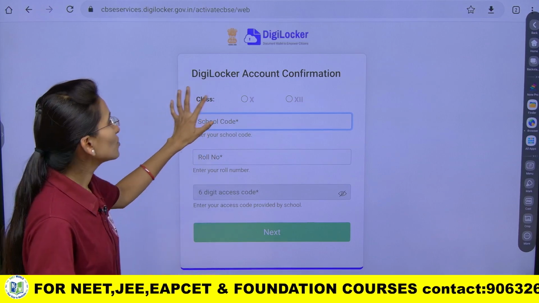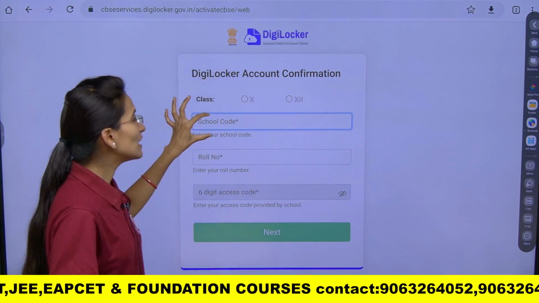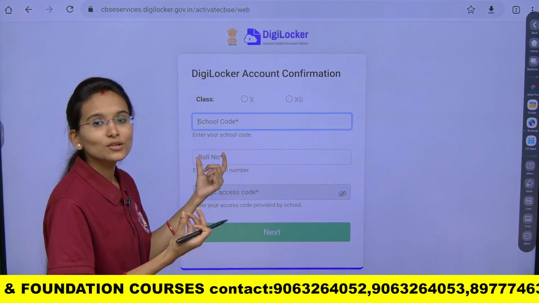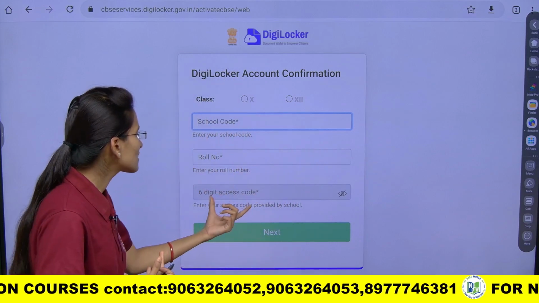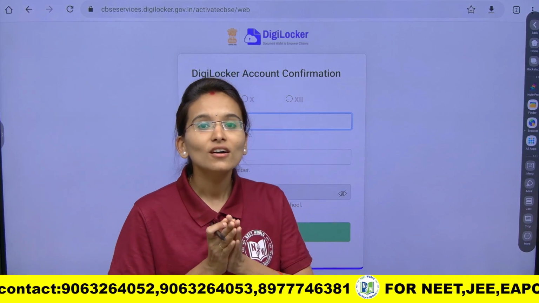Here you need to choose a class, either your 10th or 12th, and next please enter the school code. Next, you need to type the admit card number or your hall ticket roll number here, and next here you need to type the 6-digit access code provided by your school.